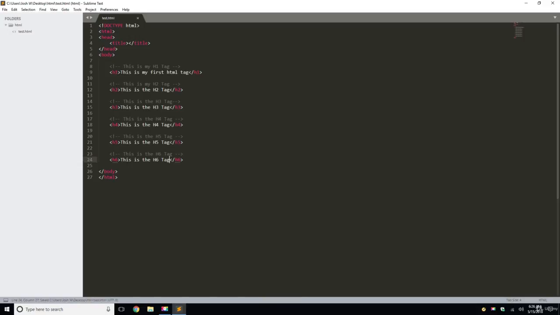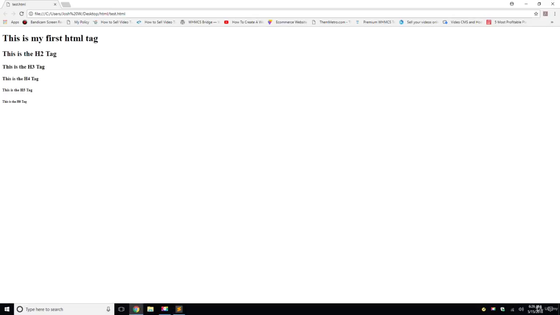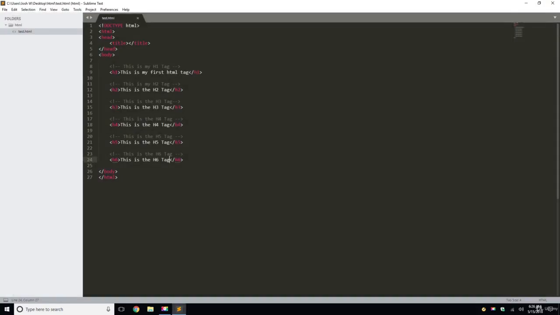All right, so now what we're going to do is we're going to render this. So let's right click here, and we're going to click open in browser. Now you can see right here, this is the H1, this is the H2, H3, H4, H5, and H6. Perfect. Okay, so let's close the browser, and I'm going to do one more thing.